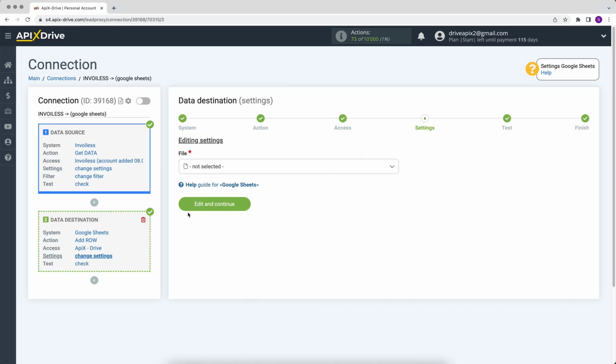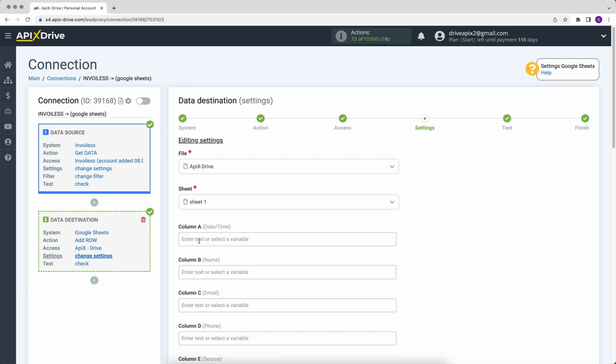Next, you need to select the file and sheet to which data will be transferred from Invoiless. If you previously named your columns, they will sync into parentheses next to each of them. Next, you need to fill in the fields with variables from Invoiless.